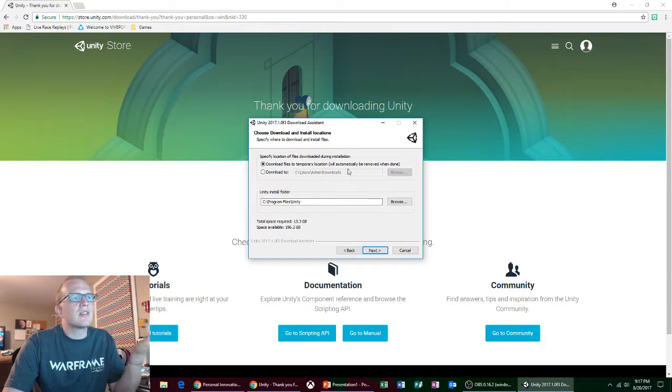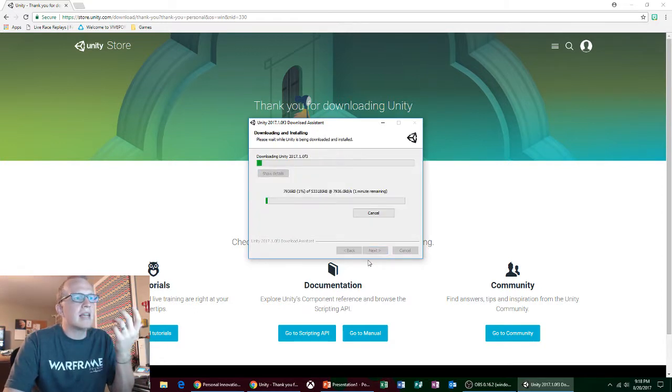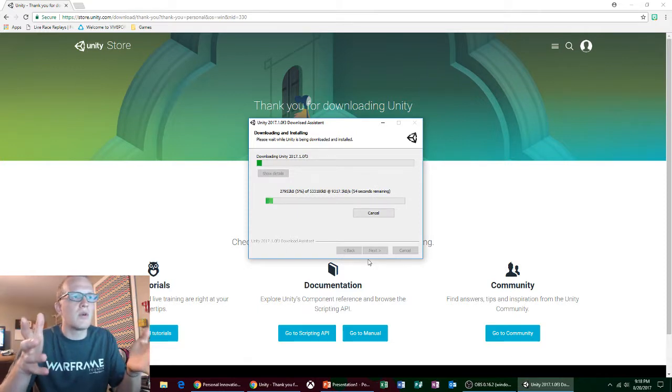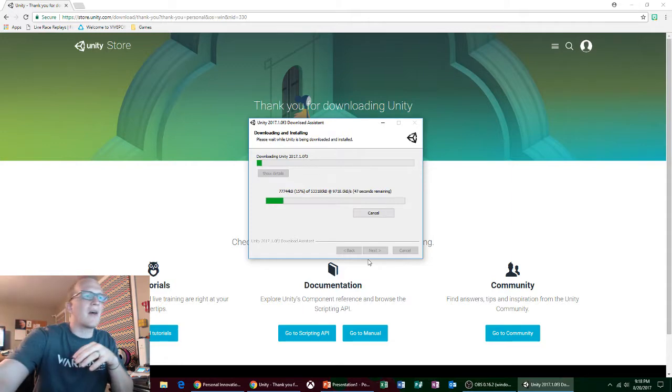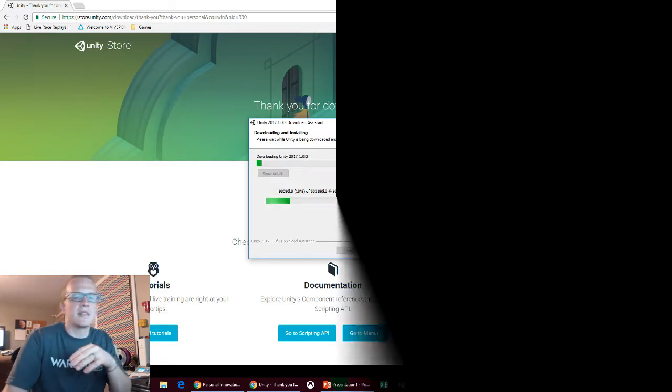Download files to a temporary location, automatically removed, that's fine. If you want to keep the source files, you can, but you don't need to. Download it directly to your root drive. If you want to put it in your program files, that's fine. You can also put it in your course folder, but that's totally up to you. And hit next. So this is going to download 13 gigs worth of stuff, which should take about a minute on my computer. But just give me a second. I will pick this video back up once it's done.